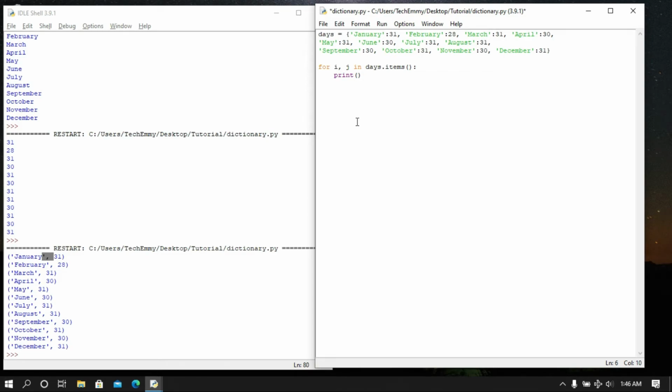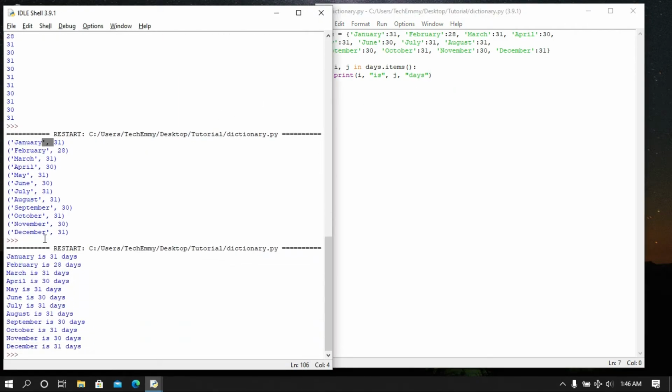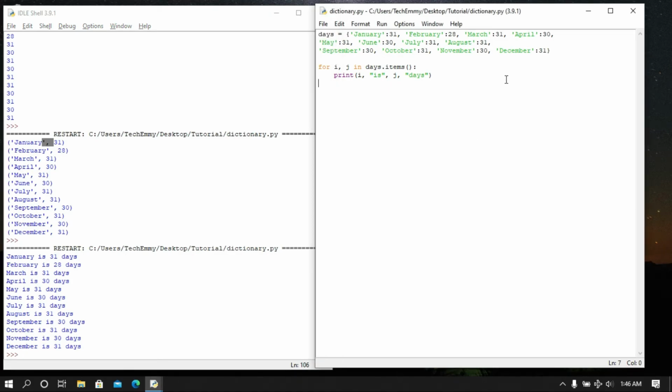So you can do print i, then "is", then j, and you put "days". That should give you January is 31 days, and so on. Of course, no one day. So we're gonna save that and run it. As you can see, it says January is 31 days, February is, and so on and so forth. So that is it with looping with dictionaries.